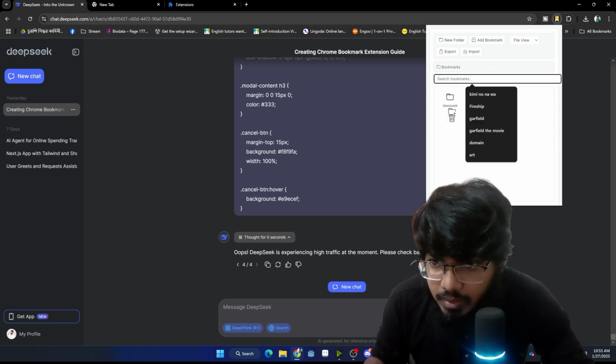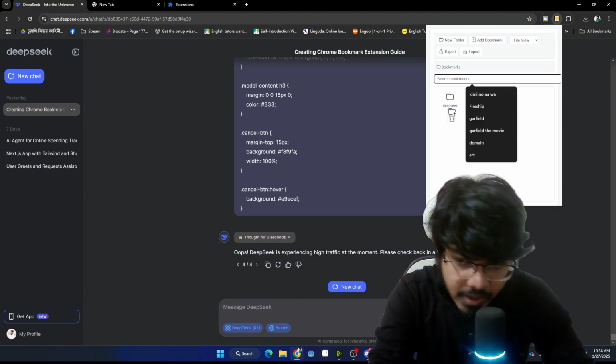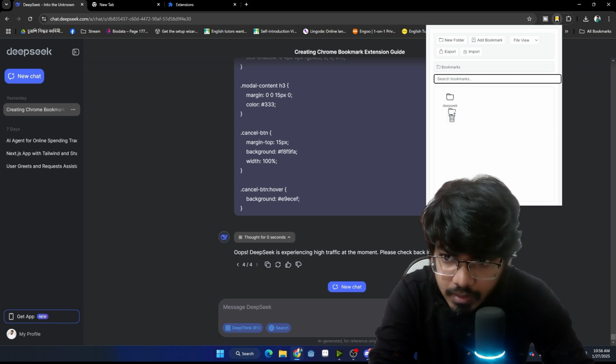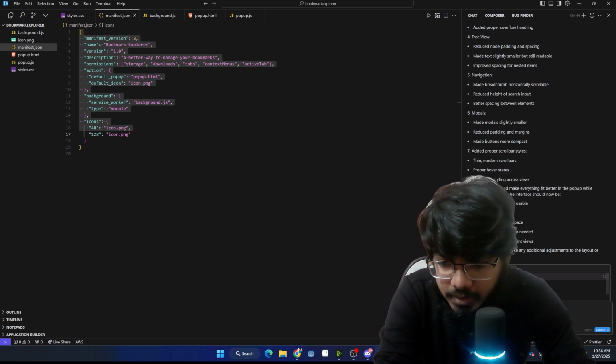So I'm going to go to the file view, go inside the folder. Okay, so if I search for, let's see if it's working, deep, fix the style for the search bookmarks.